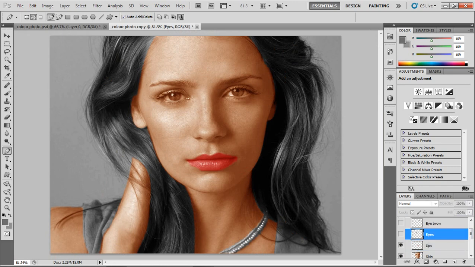Now we will move on to the layer of eyes. So here it is. From keyboard you have to press Ctrl plus Shift and L to auto level the eyes color. I press Ctrl Shift L, it automatically auto levels the eyes color. And we will move to our eyebrows.